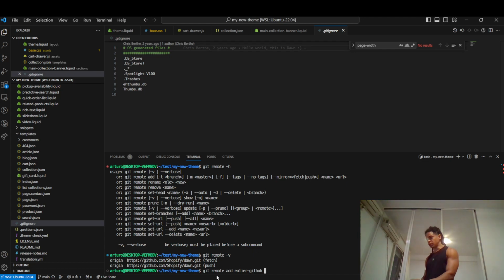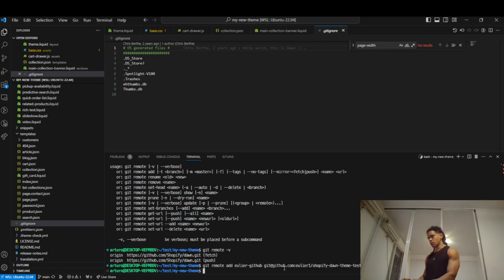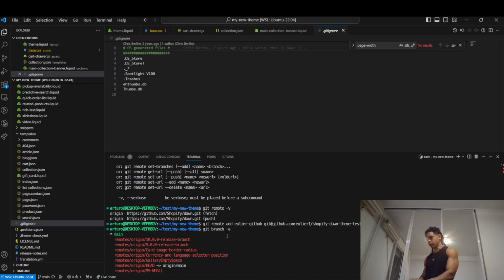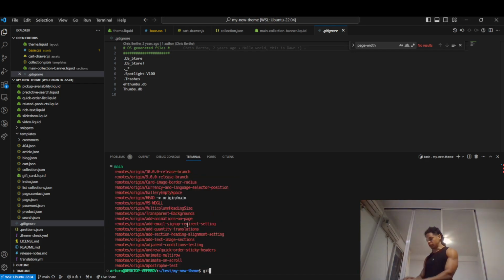But in this case, it won't be called origin. It will be called Euler GitHub and the URL, because here we're using SSH, the secure shell connection. So I already added that because I want to push that. Git tells me, hey, you should rename your branch. I think I have that branch renamed as main. That's right. So they follow this convention to feel less guilty.